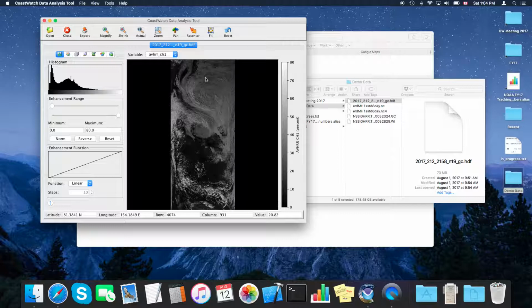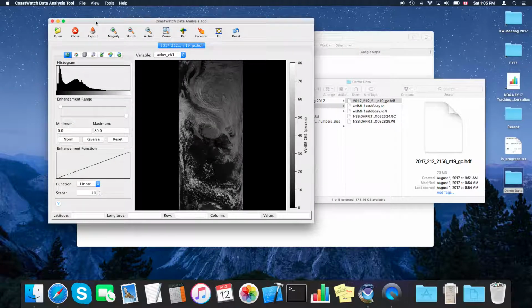So you can see in the CoastWatch Data Analysis Tool window, I've loaded all the AVHRR channels. Just to give you a brief tour of the window, up here are the file operations: open a file, close the current one. A number of files can be opened at once, and they'll show up as tabs in this area, just like a web browser has tabs.